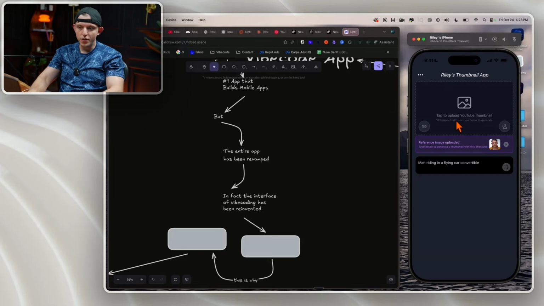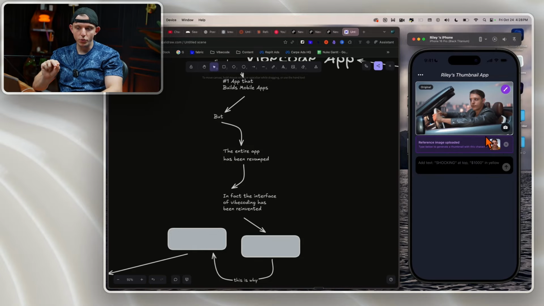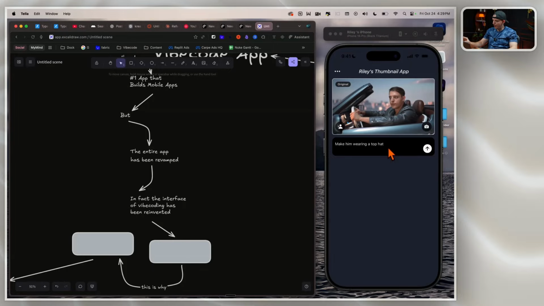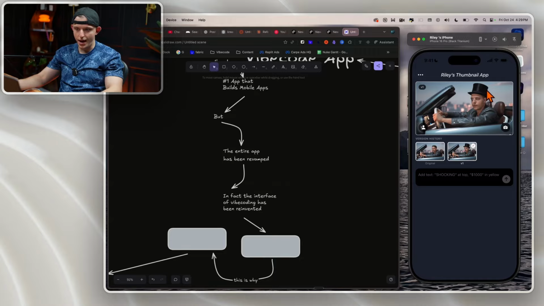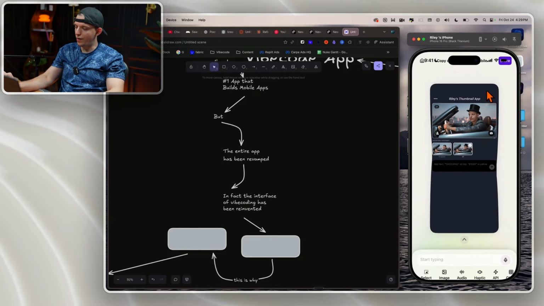Let's just dive in. And so this right here is an AI-powered app that I created from the Vibecode app, which allows me to upload an image, add a text prompt, and then it will generate an image of me riding around in this flying car. And then I can just edit it. I can just type in, make him wearing a top hat, and I can enter this in. And boom, it'll add the hat. And so this was created on the Vibecode app.